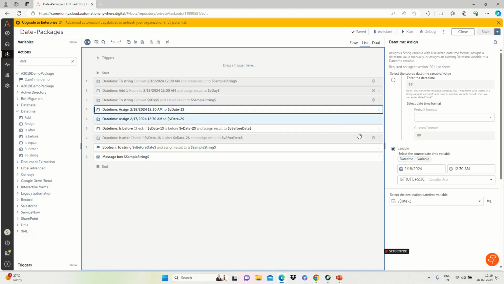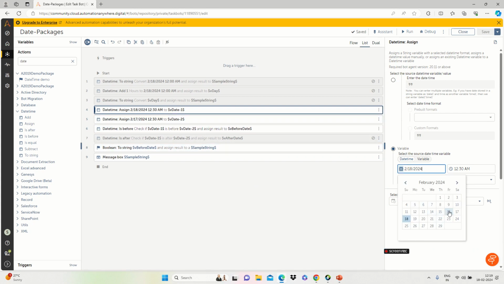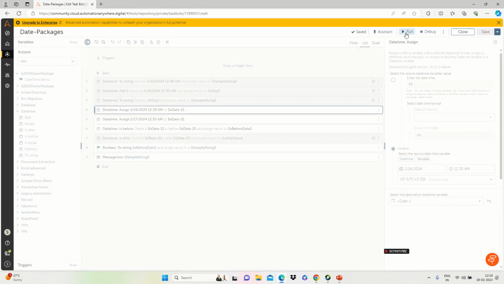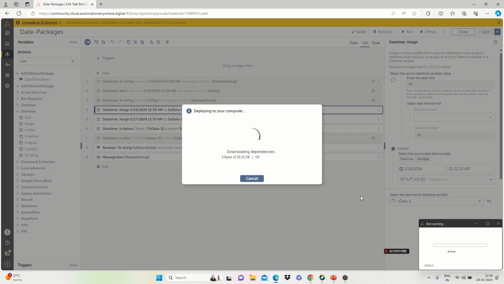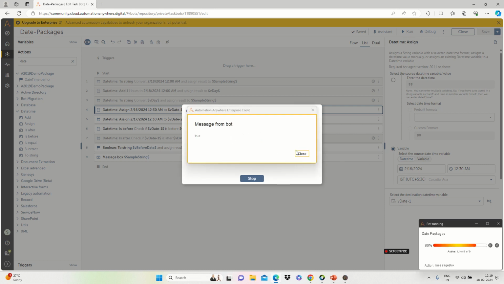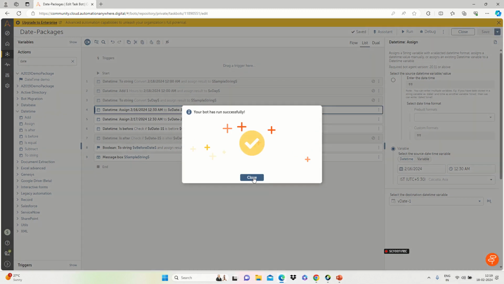Now the before means before this second variable. So the value is 18, right? So I will give 16 now. In this case, it will give true. So the value should be lesser than the comparison variable. Okay, it is true now. So before and after we saw.